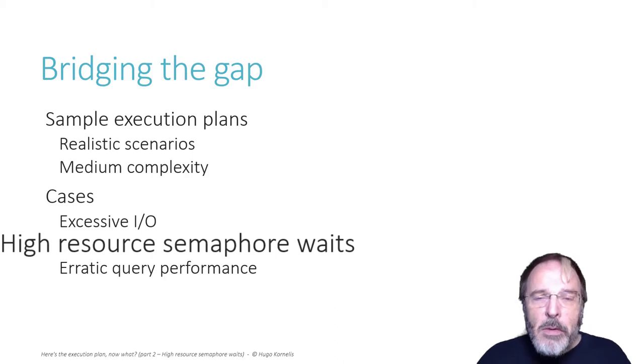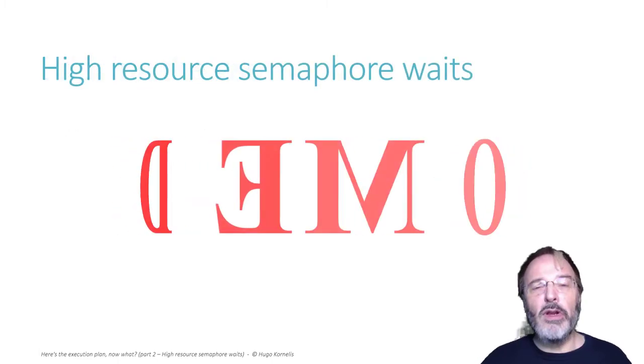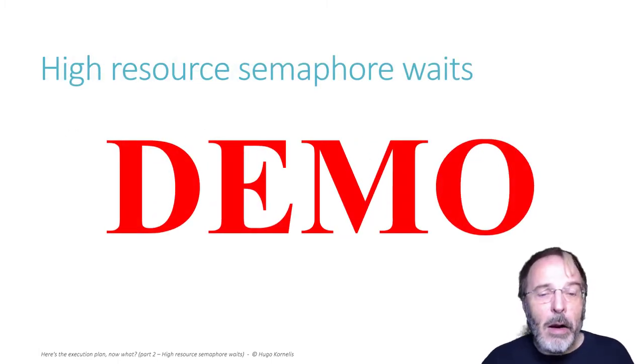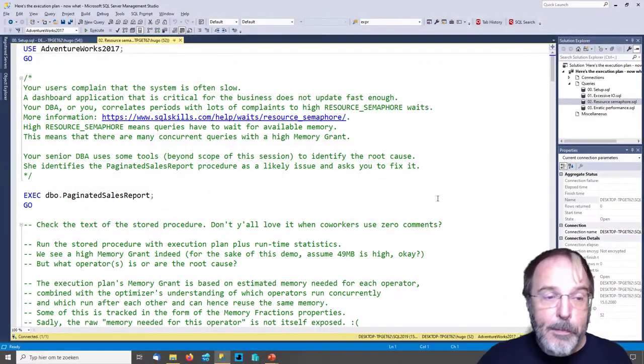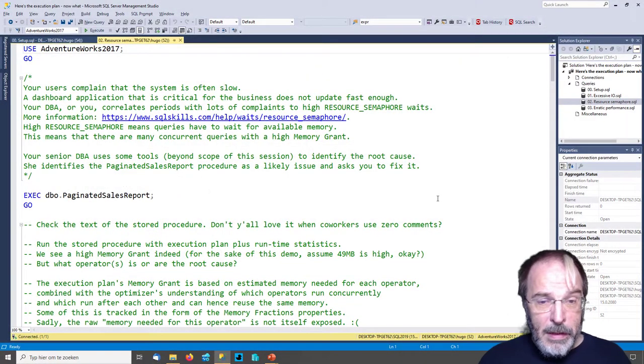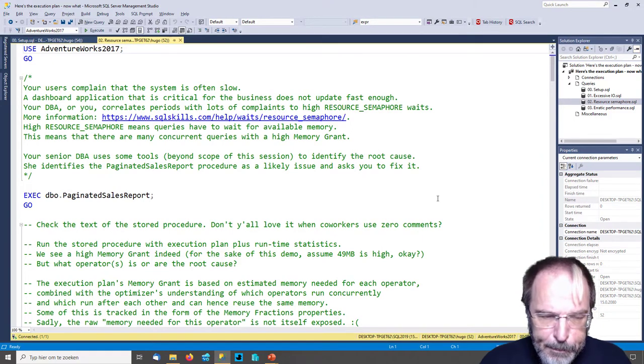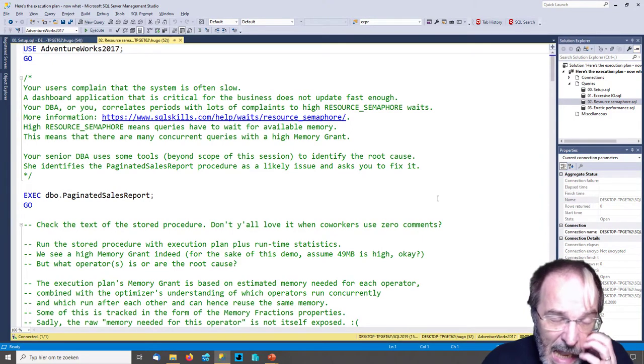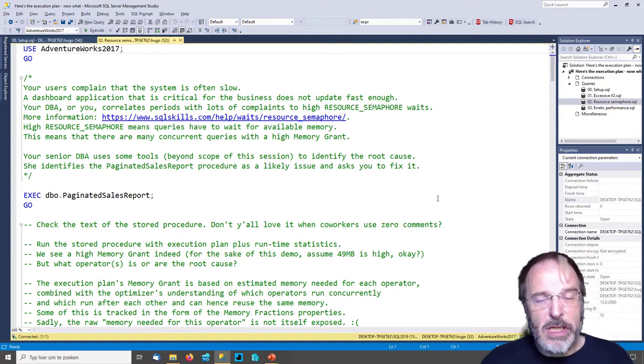In this video, we're going to talk about an issue with high resource semaphore waits. So let's just jump right into the demo and see how we handle this. Good. We have our demo here. And the issue we had, like I said, is high resource semaphore waits.